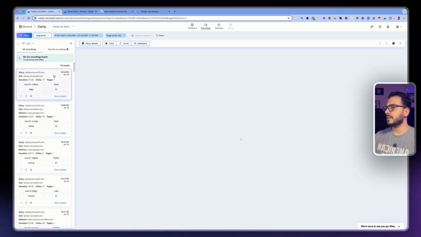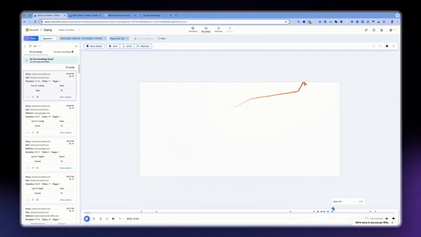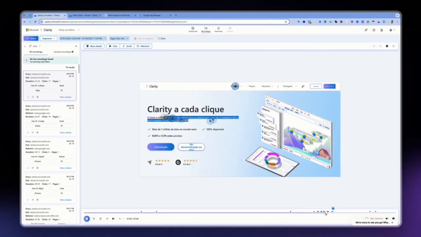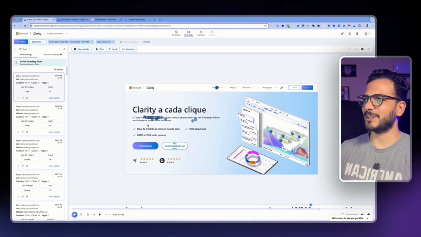So if we check this session, for example, it was from Brazil using Edge on PC. And you can see all the clicks that happen over here. So here is the rage click. As you can see, it's marked with that toggle. If we click here, just to see what happened, you can see the user clicked several times on elements that are not doing anything. So that's a rage click. That was the second feature from Microsoft Clarity.